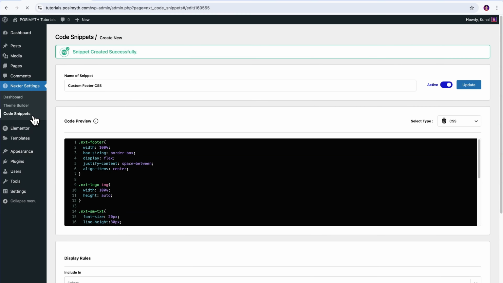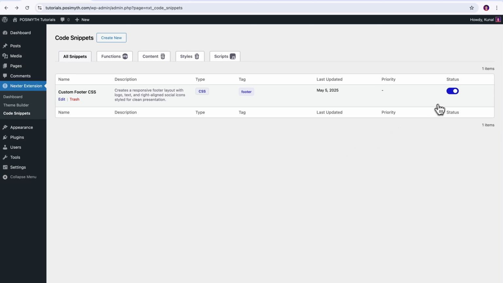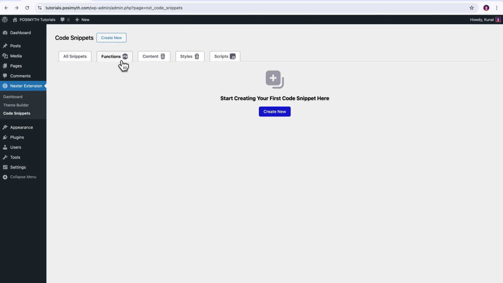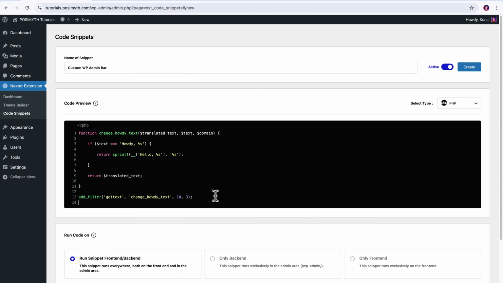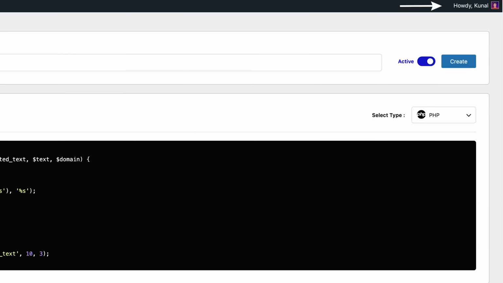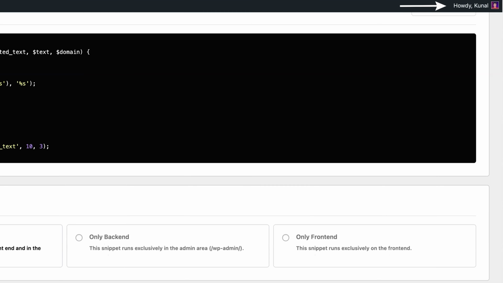Alright, coming back to the list view, you can see your snippet marked as active, and now it has successfully started working the right way. So now that we have got the code snippets clear, let me show you something cool in action. It's a simple little PHP tweak, nothing too fancy, but you will see how it works immediately. Here, after renaming the snippet, make sure PHP is selected from this drop-down. Now, I've added a PHP snippet that will change the Howdy Kunal in the top right corner of the admin panel to Hey Kunal instead.